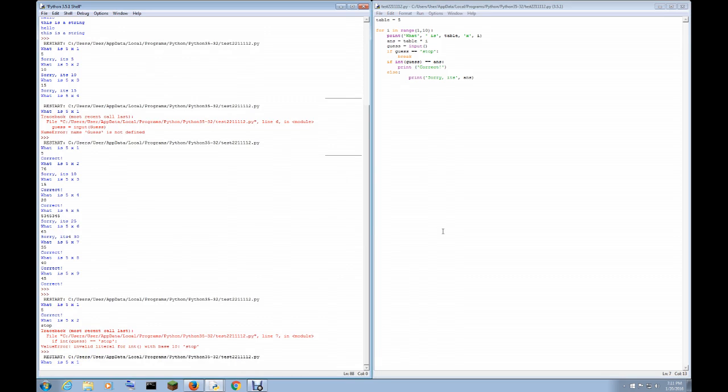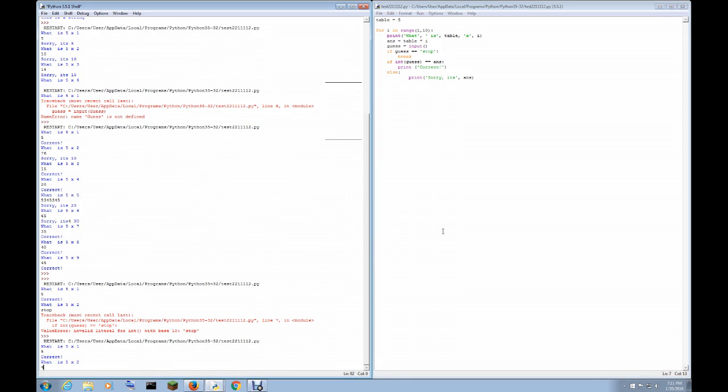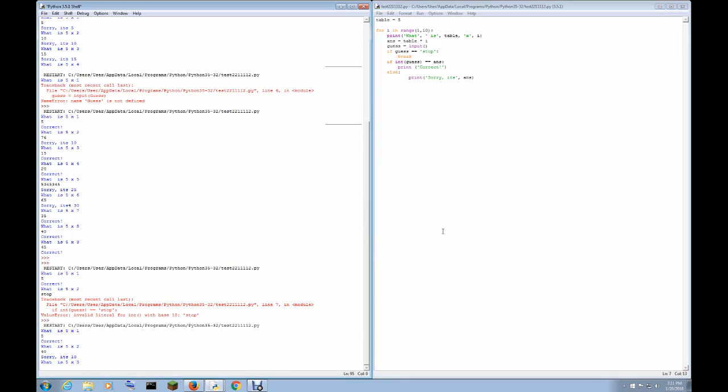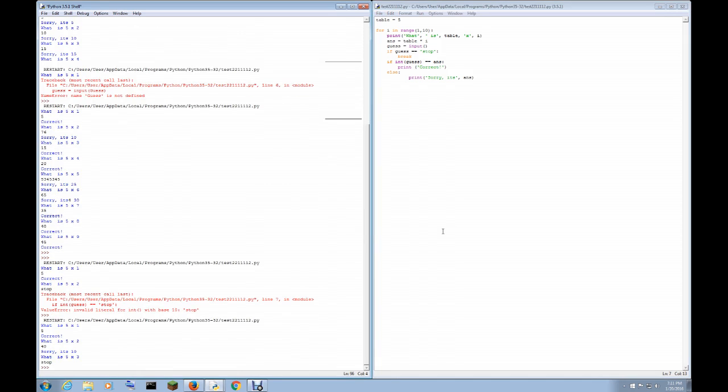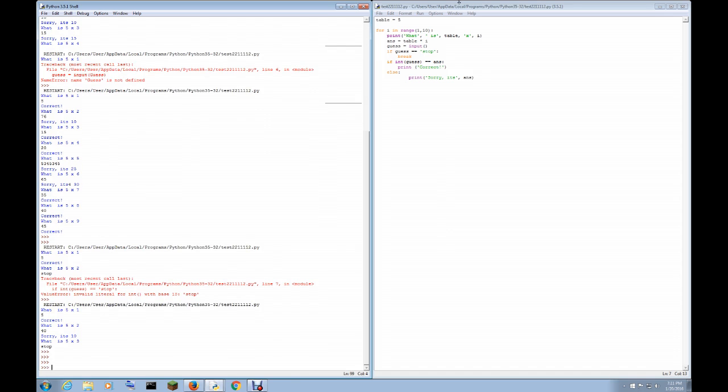5 times 1 is 5, correct. 5 times 2 is 40, incorrect. Correct. Sorry, it's 10, which is the correct answer. And if we do stop, then it ends the loop. There we go, everything worked. And yeah, if you didn't catch anything, you can go back to the actual thing.